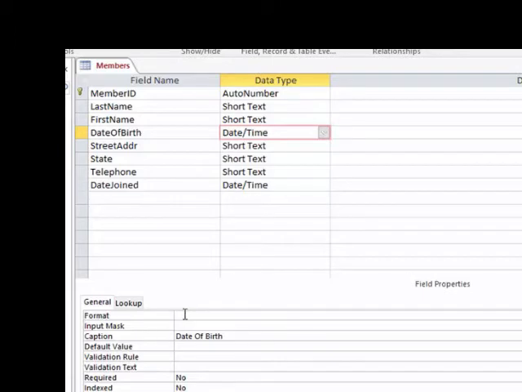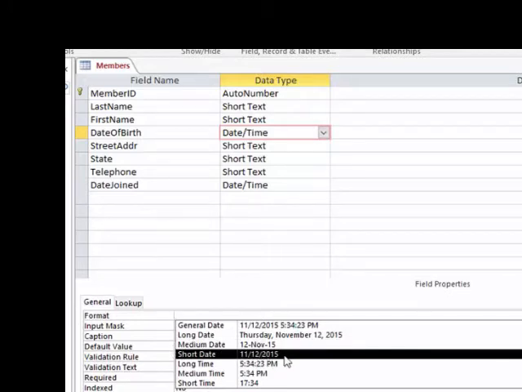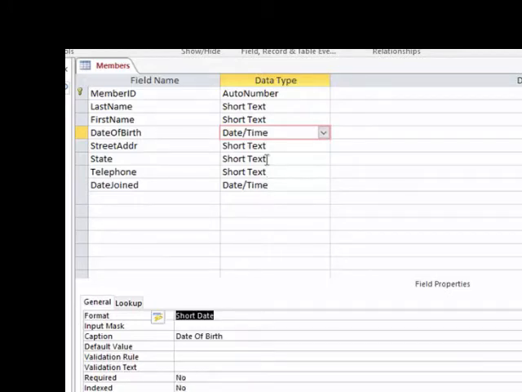So I'm going to click in the format. I'm going to use the drop down arrow, and I'm going to say make it a short date. So that's how it's going to display it. And I'm going to do the same thing for this one also, format and make it short date. And it looks like I forgot to put the caption on this one.